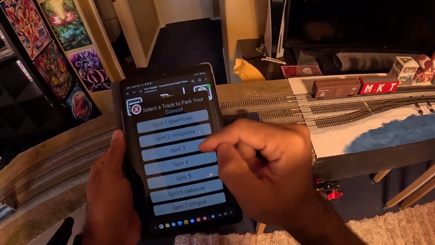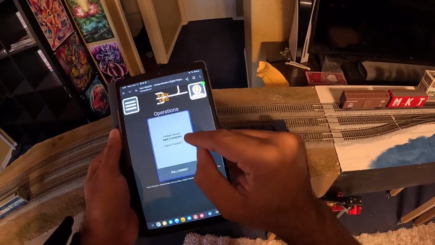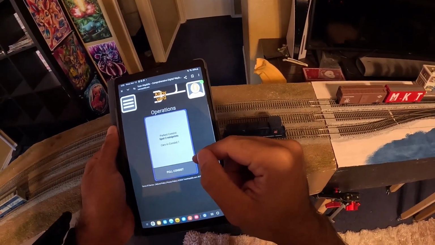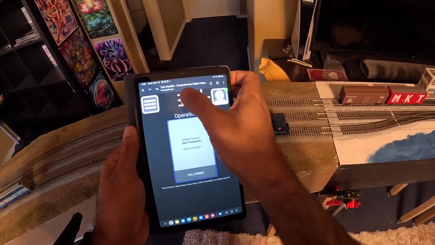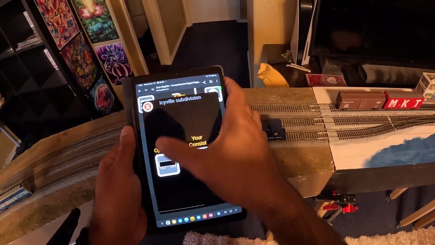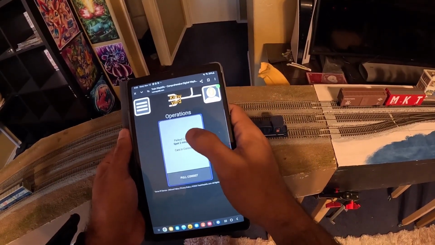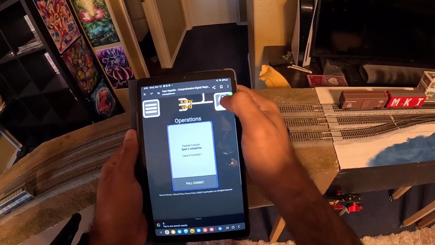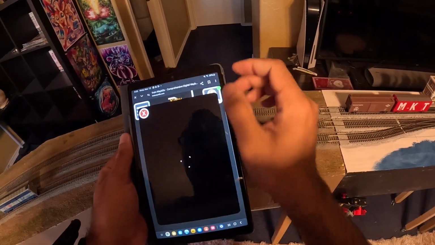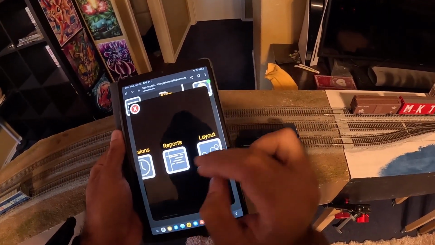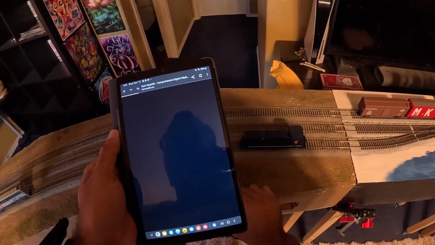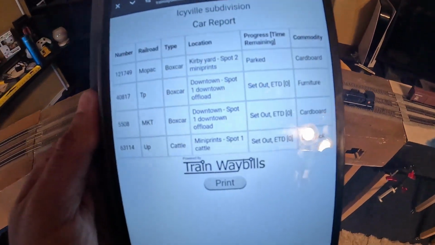And that's it. So now what we can do is double check everything. We do need to place this into Mini Prints 2, and there we go. So now it is parked. So now when I go to operations, everything should be good. No. What I should be doing actually is reports. Car report. Okay, so now we have a car report here.